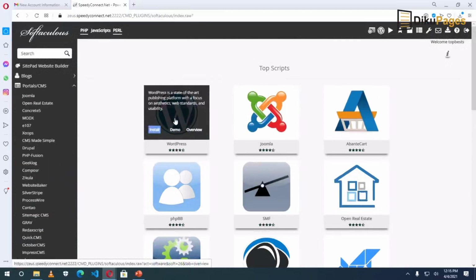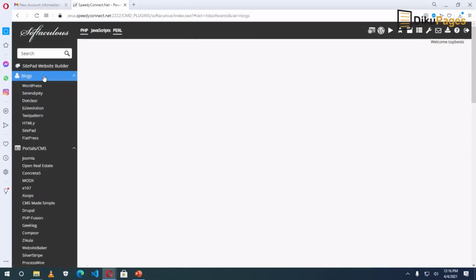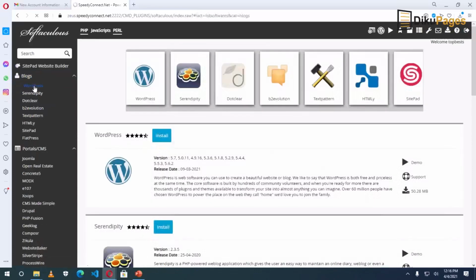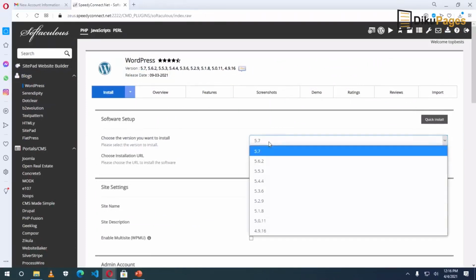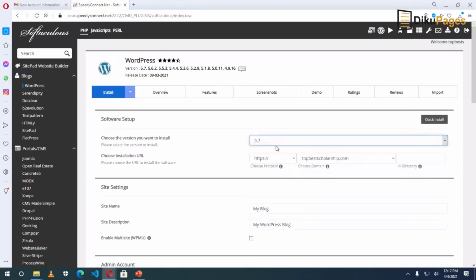If I don't see it in here, I go to blocks, then click on WordPress. Install now. Now in here, I choose the version of WordPress I want to use. This is the latest version 5.7. That is what I want to use. Choose installation URL. And the protocol, I want it to be HTTPS. Remember, Speedy Connect has given us the free SSL to use. So I'll leave it as it is.